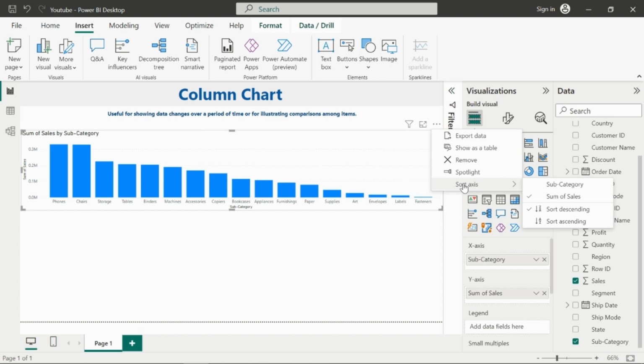The last option we will focus on is sort axis. As you see, there are two tick marks there, sum of sales and sort descending. Basically, these tick marks show that the visual is sorted on the basis of sales in descending order.